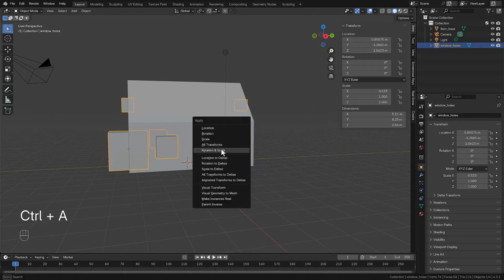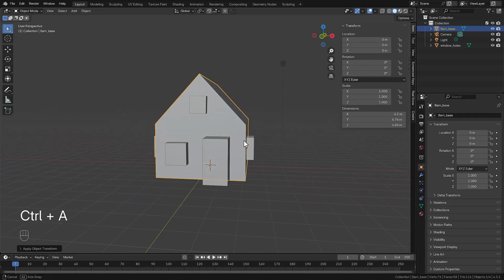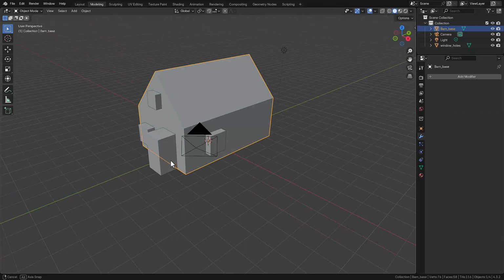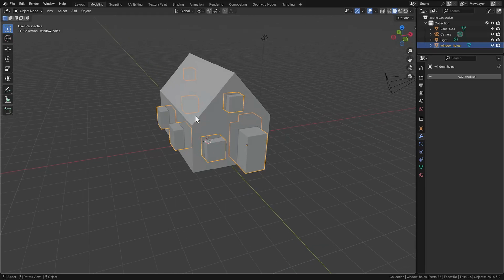So Control A, rotation and scale. The base mass as well, rotation and scale. Control A, and you're good to go. Let's go to the modeling tab. That's a bit better. And I want to make holes in this base mesh.